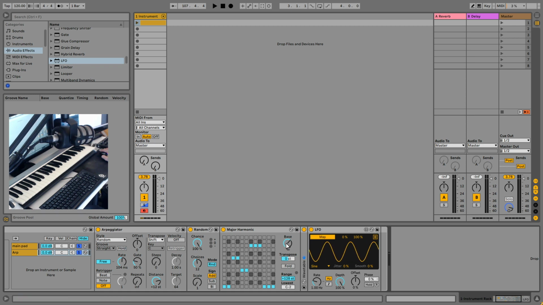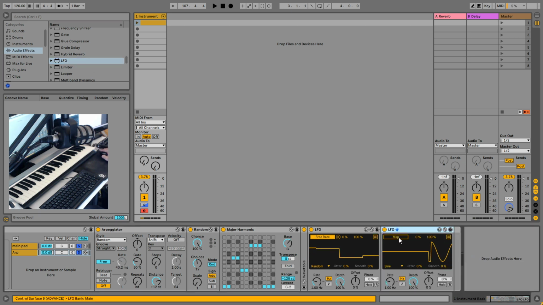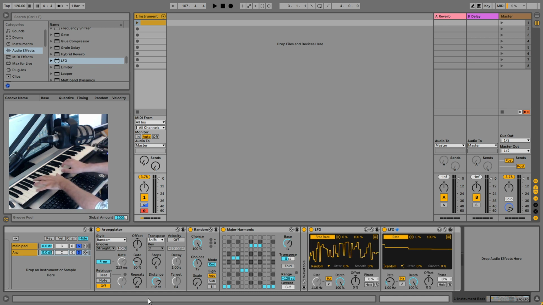I'm going to map this to the arpeggiator speed. And I'm going to choose random again. So this is choosing a random value at the rate of 1 Hertz. I'm going to put in another LFO, and I'm going to map this to the rate value of this one and make that random also. So that adds a 2-tiered level of randomness to this. And now the arpeggiator is going to be going all different crazy speeds.